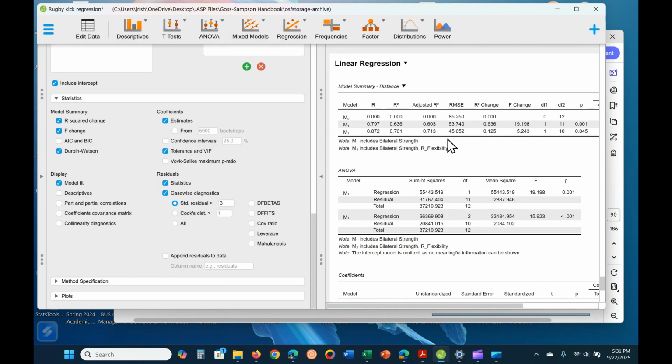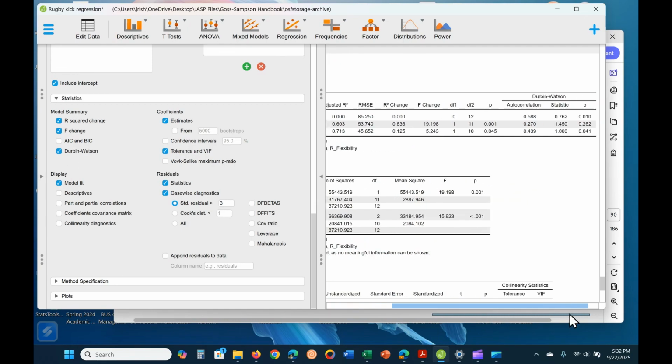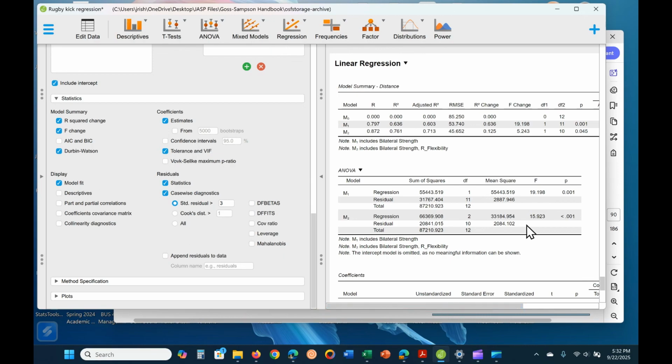So from here to here, you're looking at R square change, obviously from nothing to 1, and you gain 63%. But the difference, it adds an extra 12.5% variance explained to the model, above and beyond strength. So that's how you read and interpret that if you're doing a multi-step hierarchical multiple regression.